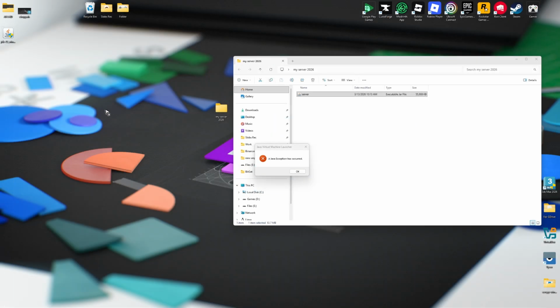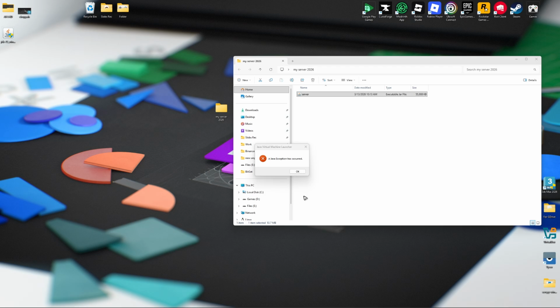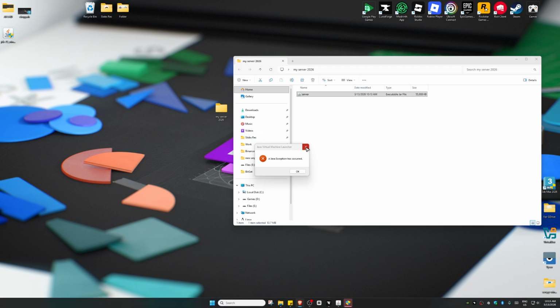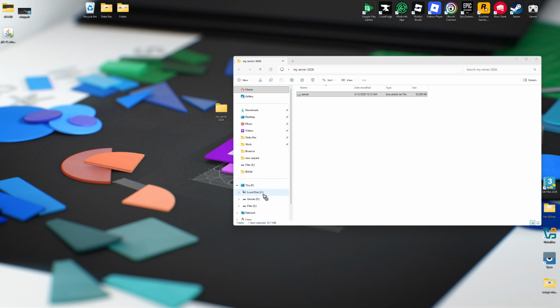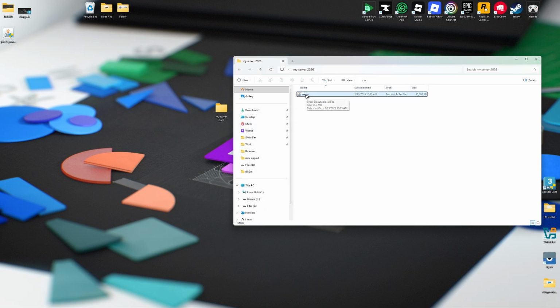Run the JDK or Java Development Kit. Hit run. You can close this prompt, by the way. There'll be a pop-up, just click yes. Hit next, next, and close. And after that, run the server jar.